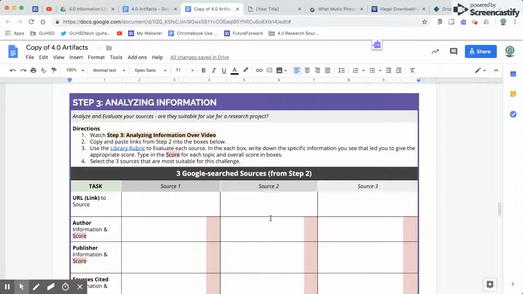Welcome to Step 3 of the 4.0 Information Literacy module as part of the larger Grosse Pointe Union High School District graduation technology requirement. In Step 3, we're all about analyzing and evaluating information. Are our sources any good? Can we use them and should we use them? That's what we're going to find out.